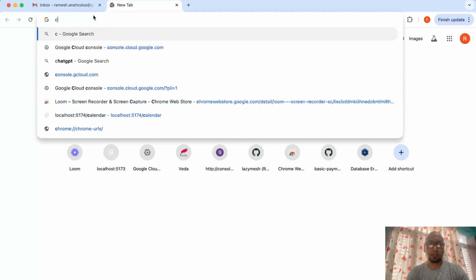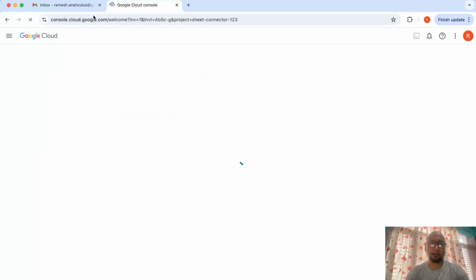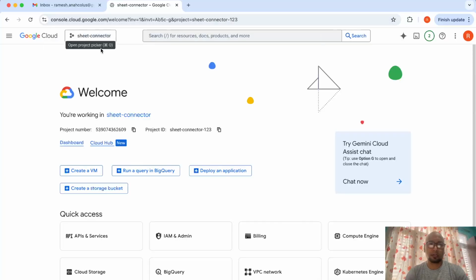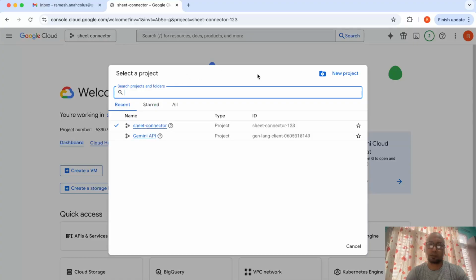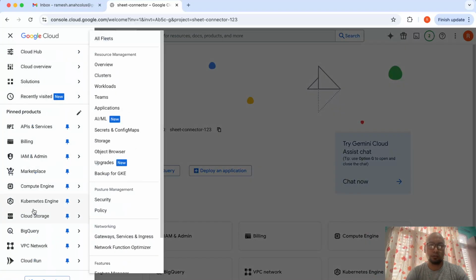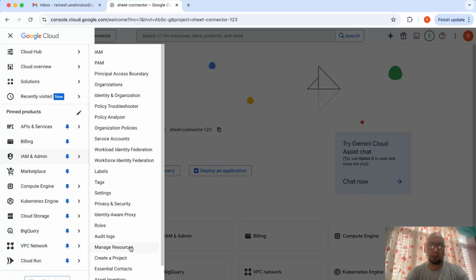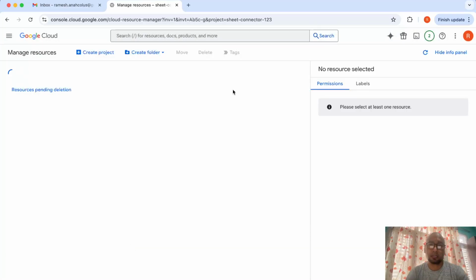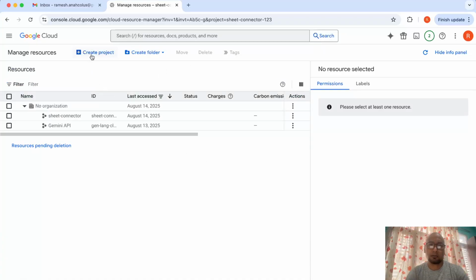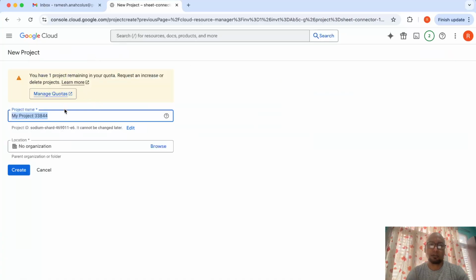So you can do it from the Google Cloud console, go here. This is the default project that I had created before. But if you don't have a project, then you can create a project from here, or you can go to IAM, and under manage resources you can create a project from here. Let's create a project, say as write-sheet.